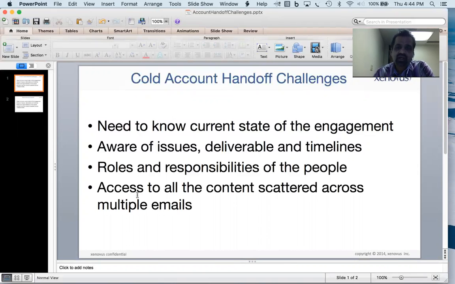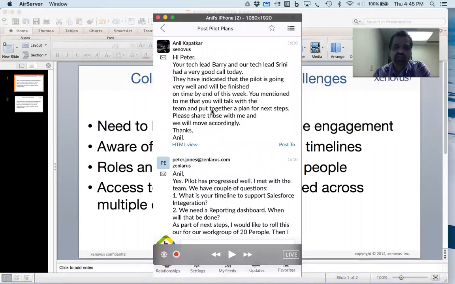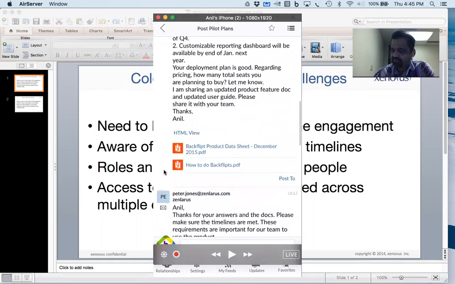Backflip's warm account handoff avoids these challenges. I want to show you how Backflip achieves that by showing you an example. So on the screen, you see my interactions with customer Peter Jones at Zenloris. I'm discussing post-pilot plans with Peter. And here, all my email interactions are captured nicely.